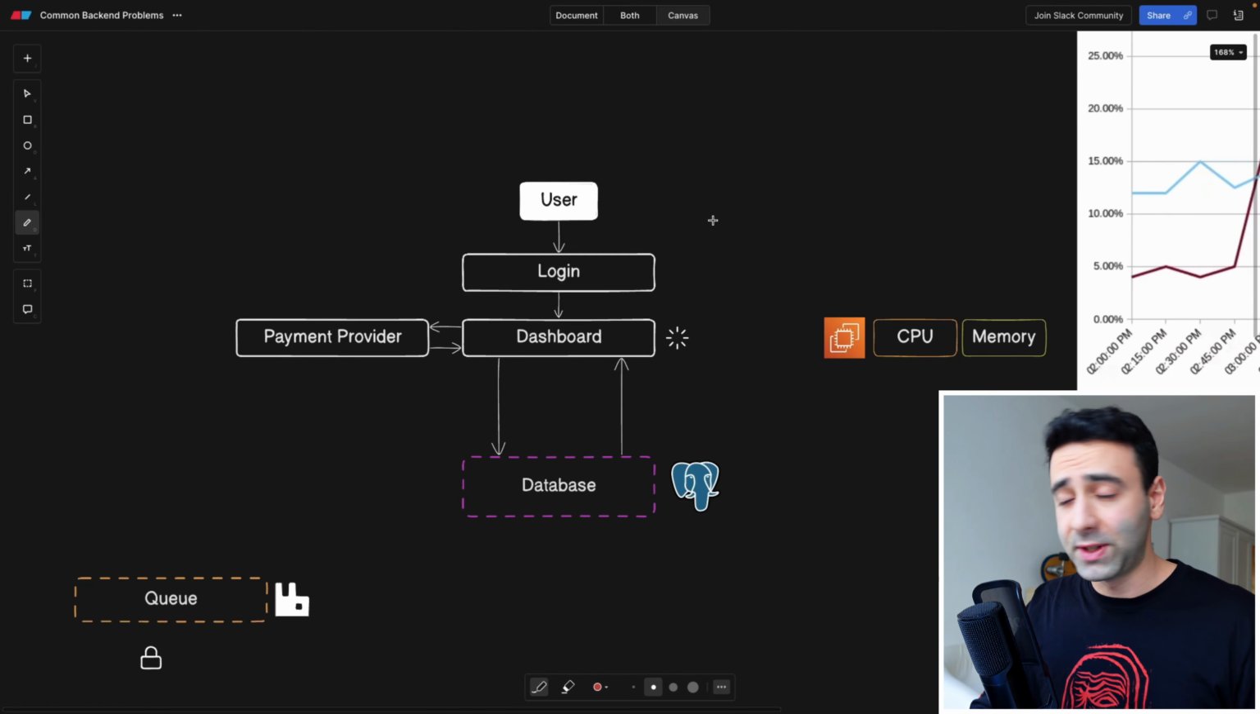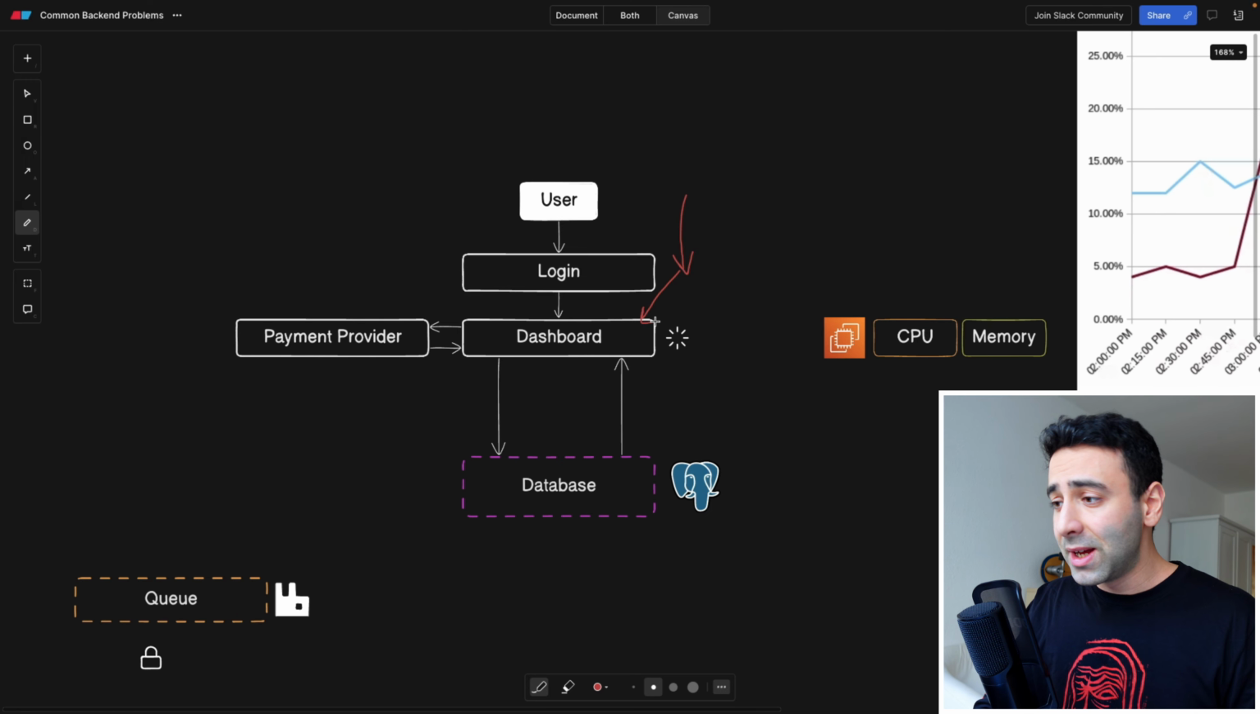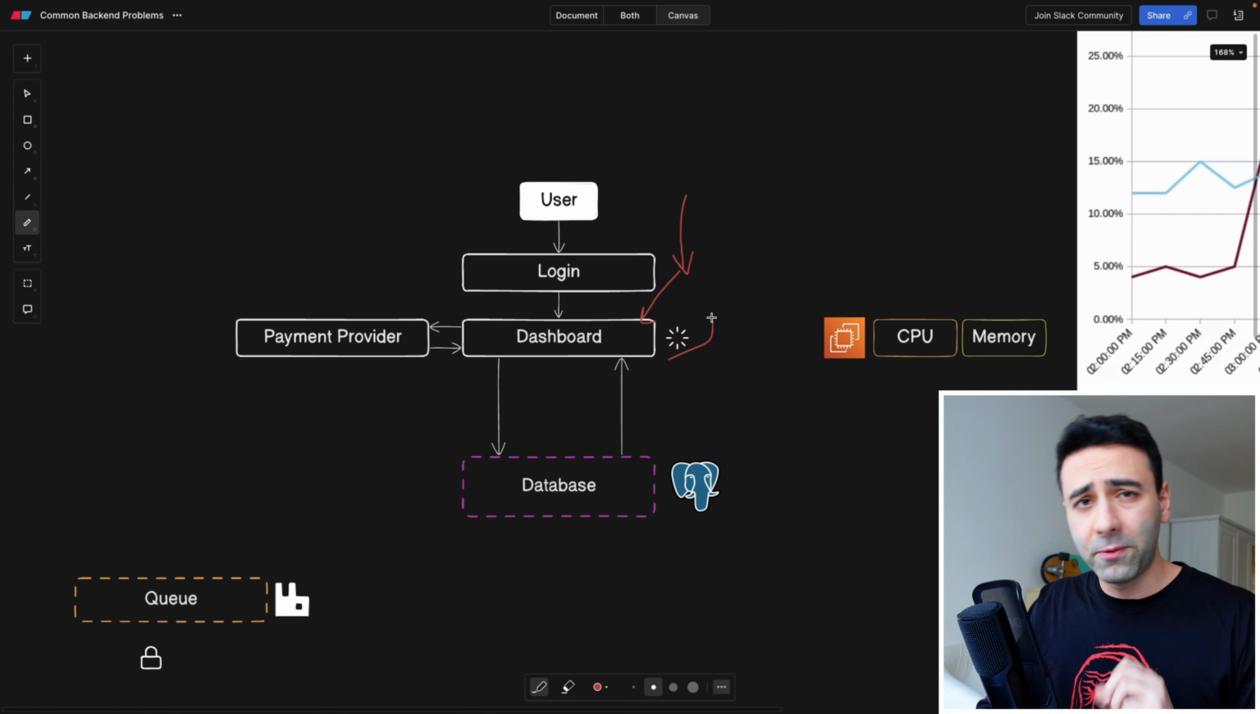In this quick video series, I want to talk about common backend problems that you might stumble upon and how to identify and solve them, of course. So imagine the following use case. Imagine we have a user who's trying to log in to our dashboard. Right after logging in, they land on our dashboard, but they experience slowness, meaning they see this loading spinner for a very long time.